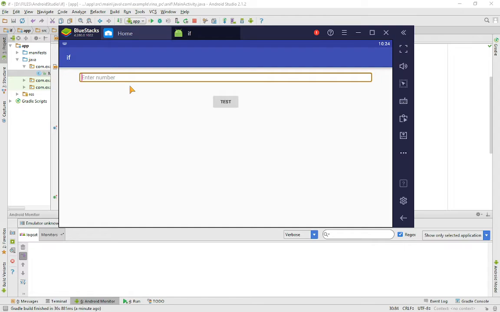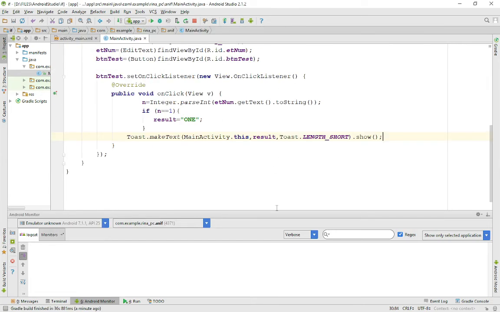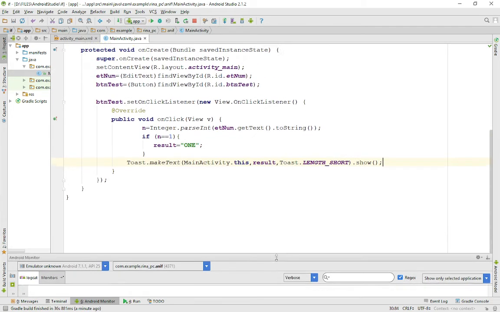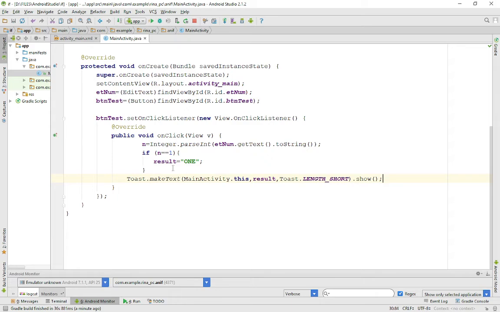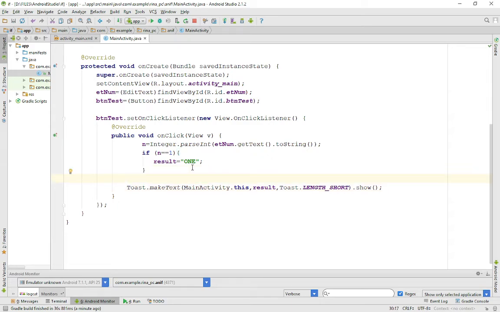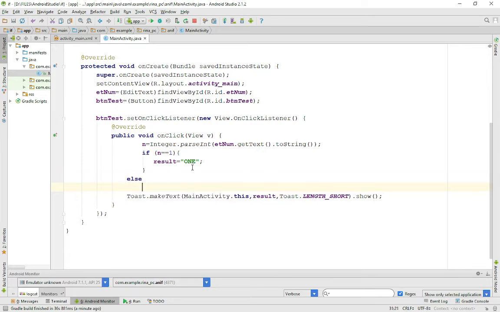Other number, 5, wala. Oh, sorry. Ayan. Ganyan, nagpa-5 pa rin siya. Okay. So, testing natin. Lagyan natin ng else. Let's have else.